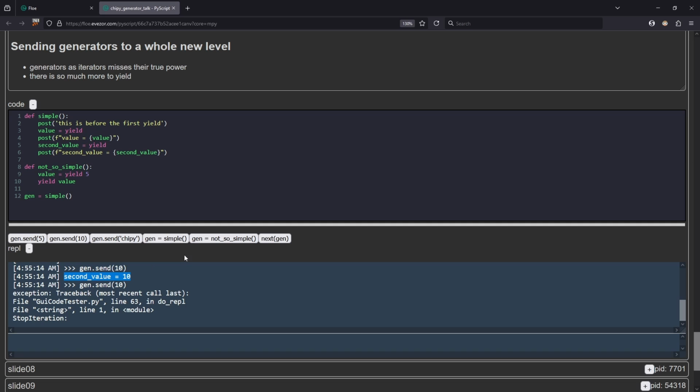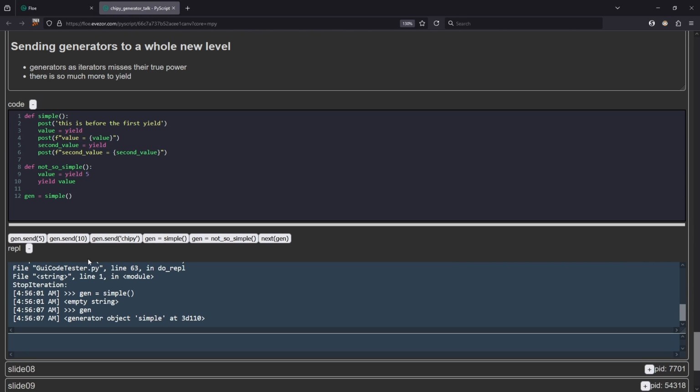Let's go ahead and create this again, and we'll go through it a little bit quicker. So again, we have a new generator object of type simple. I click this button right here. We have not done anything. We have just created this. So let's go ahead. First, we're going to next.